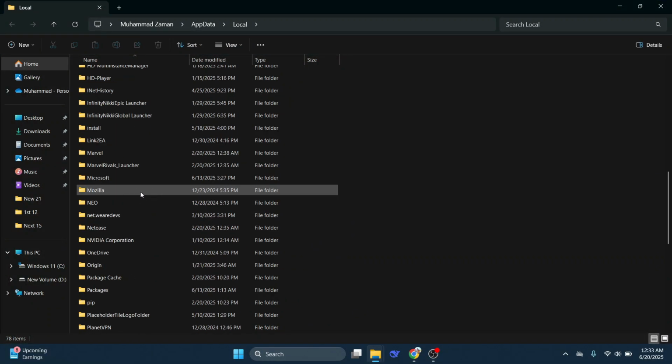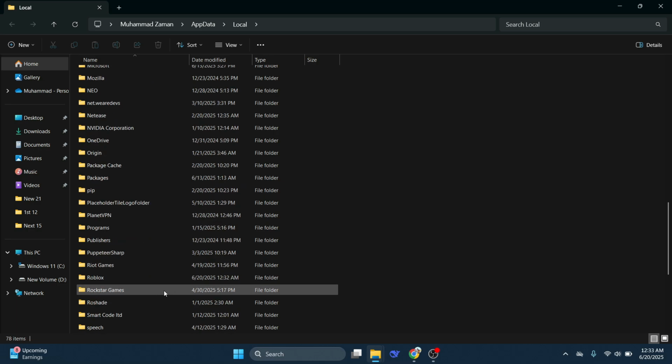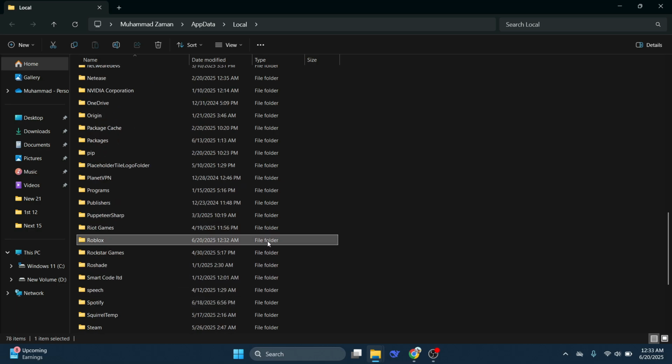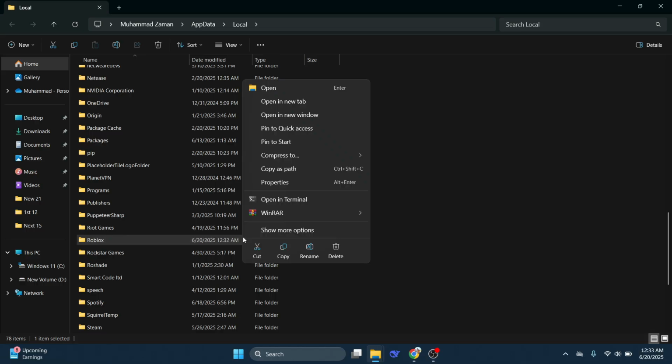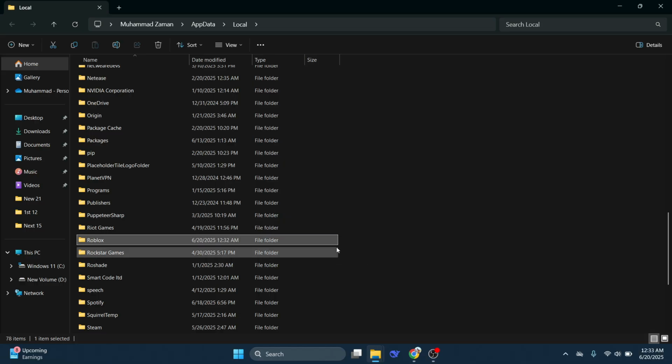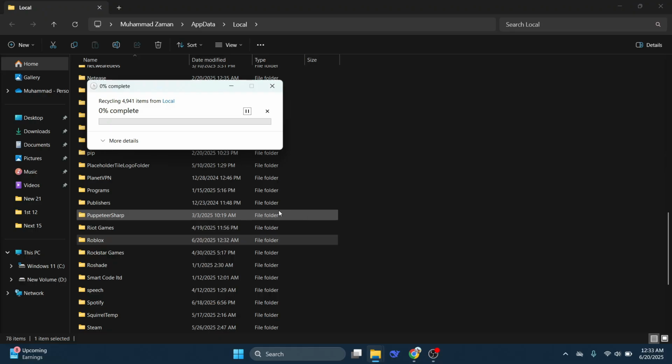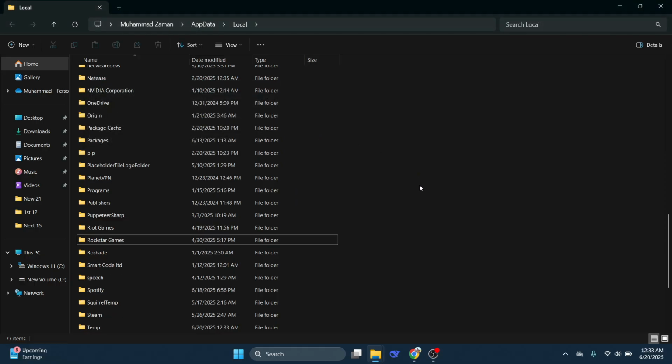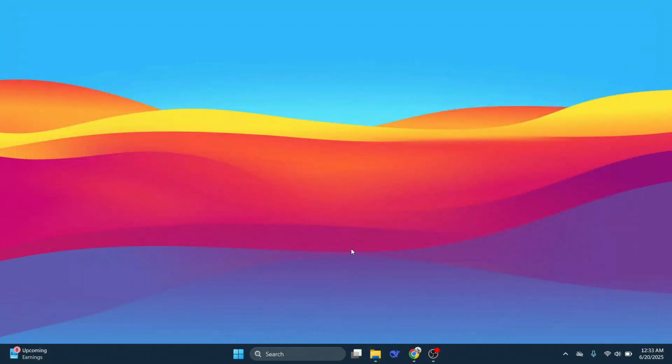From here, what you're going to want to do is locate the Roblox folder. That's going to be under R. You can see the Roblox folder here. All you need to do is simply delete this folder from here. So you just want to click onto it and then press Delete on your keyboard, or just right-click and press Delete from here. As you can see, that's currently deleting, so it just takes a minute or two to run through and delete this folder. Just give that a second to do that. As you can see, that's now been deleted.